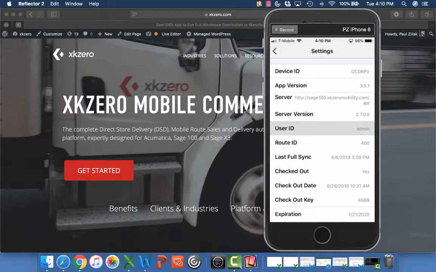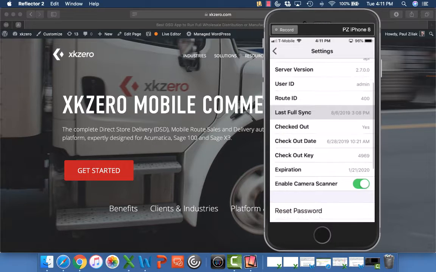User ID, this will tell you how you're logged in to the mobile app. So this would have been the ID that you used at the time you logged in. The route ID is a route identifier that was assigned to you at the time that you checked out. Then you can also check the date and time of the last time you did a full synchronization, whether or not you are currently checked out, whether or not you currently have a checked out load from the warehouse, and the date that you actually checked out that load from the warehouse.